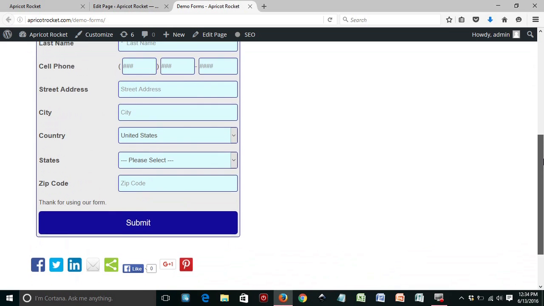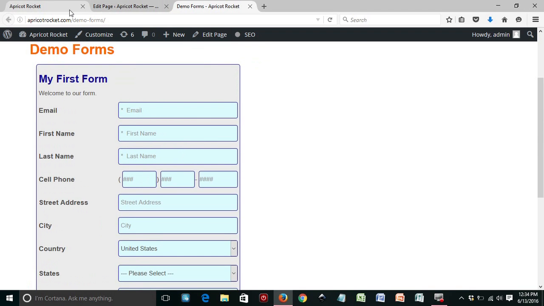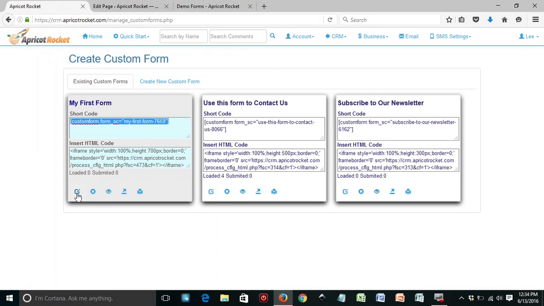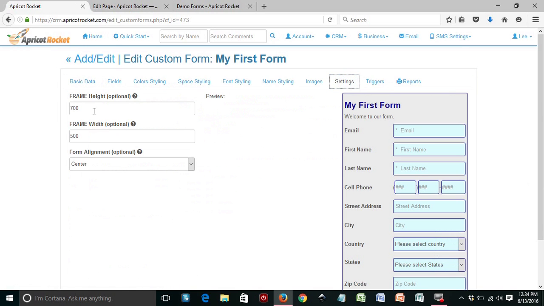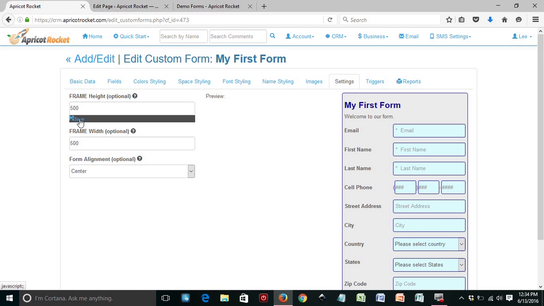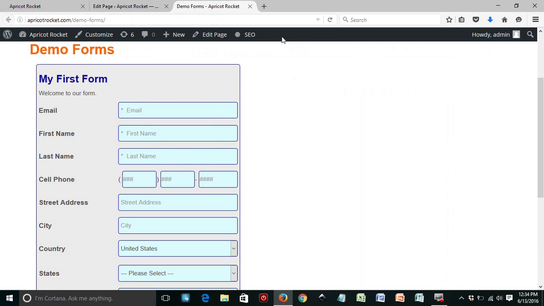Now, if you don't happen to give enough height to the form, you're going to see a vertical scroll bar. So what I'm going to do is go back into the form and change the setting. I'm going to go back to the default of 500 because I know that's going to be too small. Now I've changed the frame height to 500. We're going to go look at the form and see what that's done.